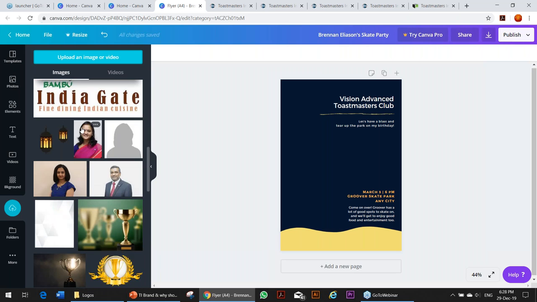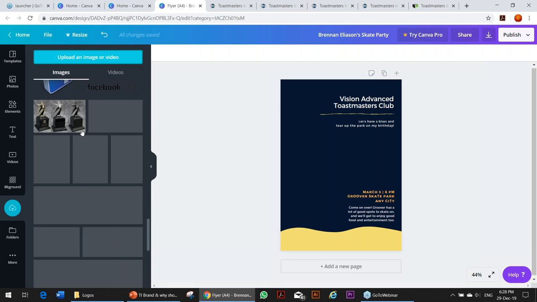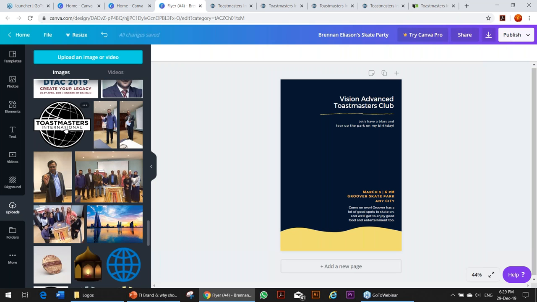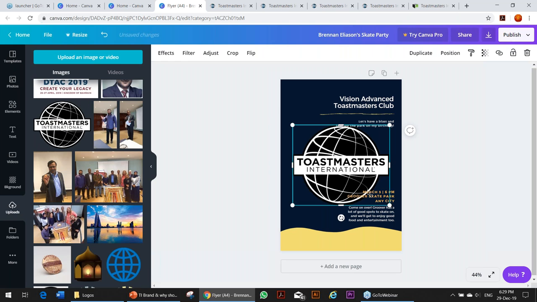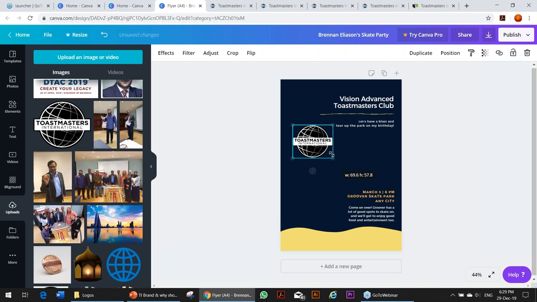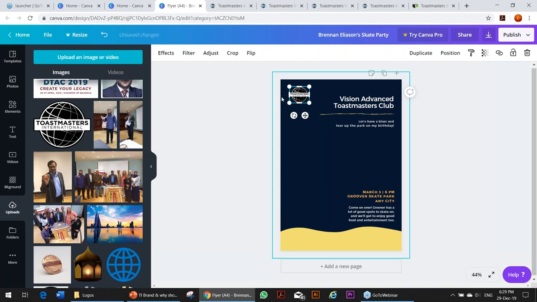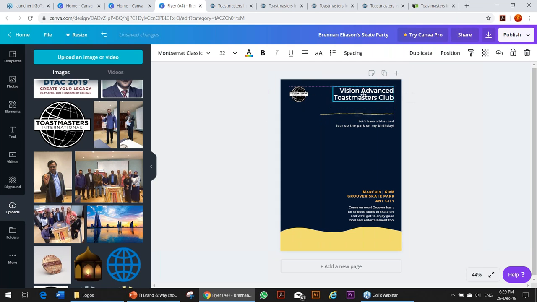Now since I have the logo available with me here someplace, the traditional logo, let's use the black logo. As I mentioned, there are so many different kinds of logos available from Toastmasters International that you can download. The main thing when you put a logo, as I mentioned before, is that there should be a clear space up, on the right side and the downside, around the Toastmasters logo. And it should be in a certain size that is visible. It's clear, Vision Advanced Toastmasters, as it's here.